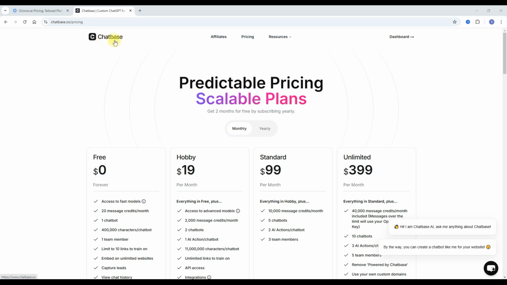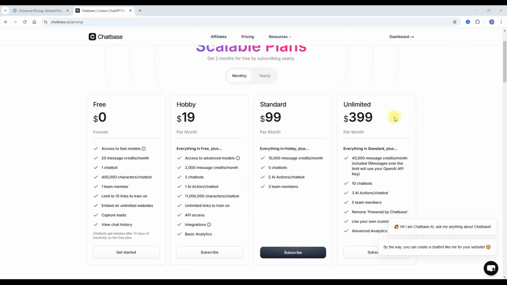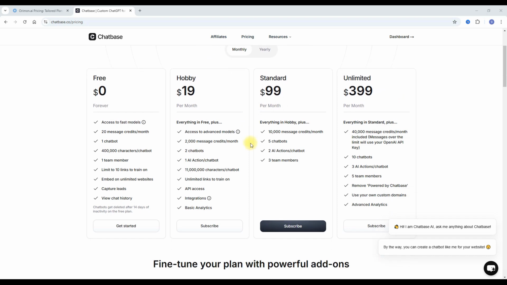We're here on Chatbase, and these are the different pricing plans: free, hobby, standard, unlimited. We're only interested in the free. One thing that is important is how many messages you can have with the bot. Here they're saying 20 messages per month. In other words, once you've exchanged with the bot more than 20 times, your bot doesn't work anymore. You need to delete it and create another one.